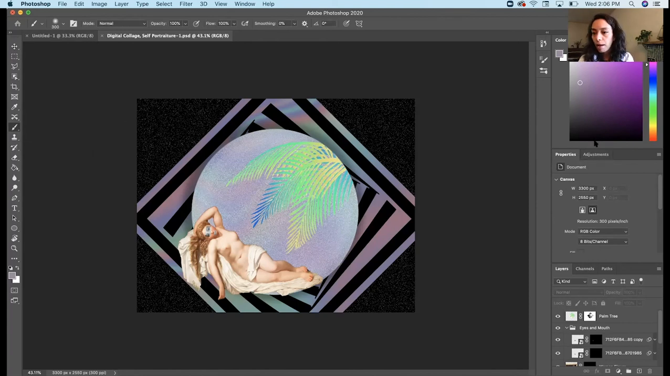Also, keep in mind that some of the panels are hidden behind other panels. For example, now you see the properties panel, but if I click on the adjustment panel, it brings it up for me.